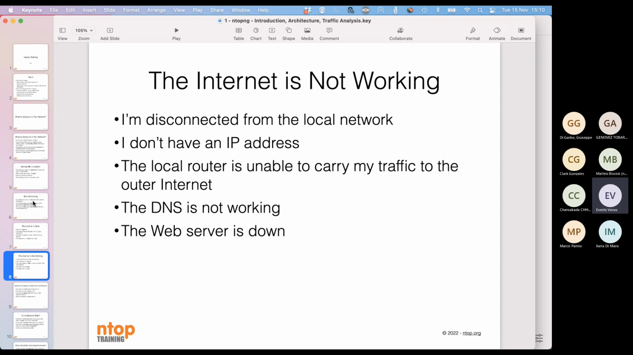Or the internet is not working at all. This can be because I'm disconnected from the network, or I'm connected but didn't get an IP address, or the local router is not forwarding the traffic to the internet, or again, the DNS is not working, or the DNS is working but the web server is down.